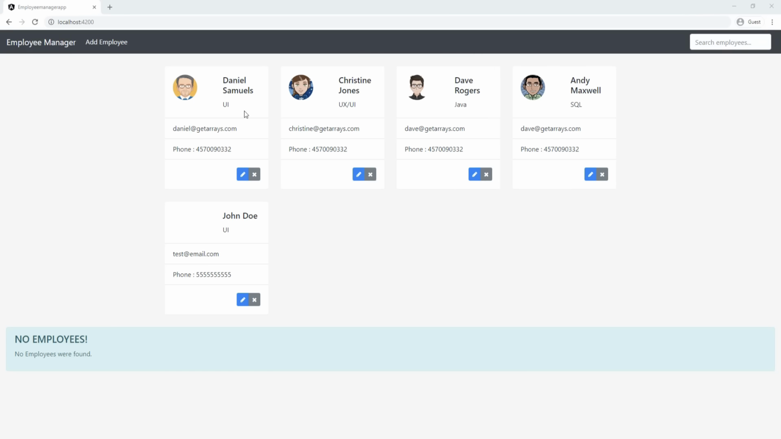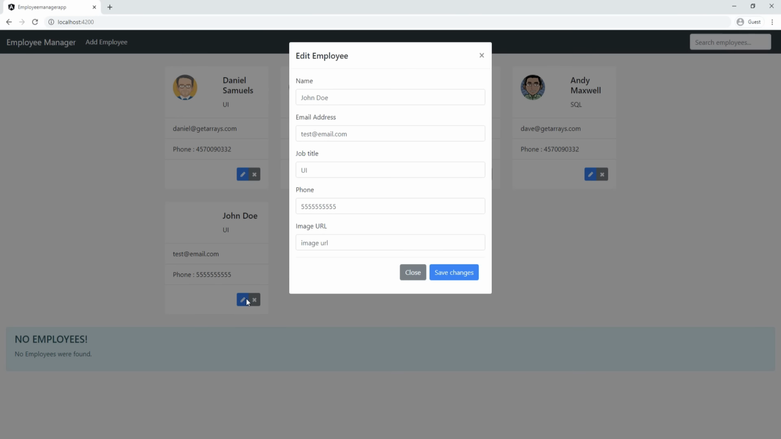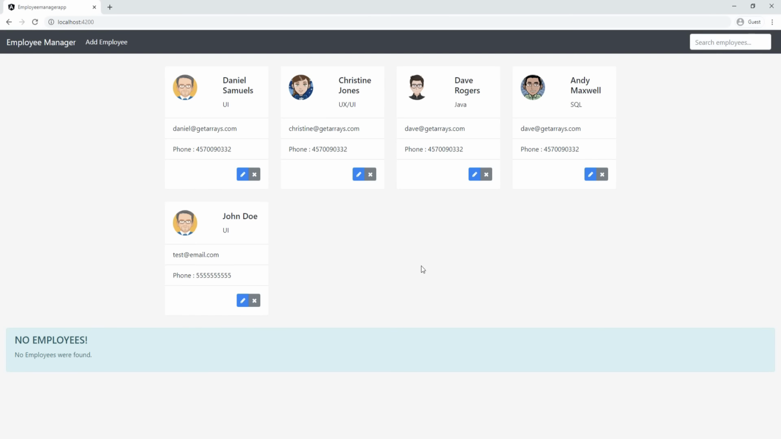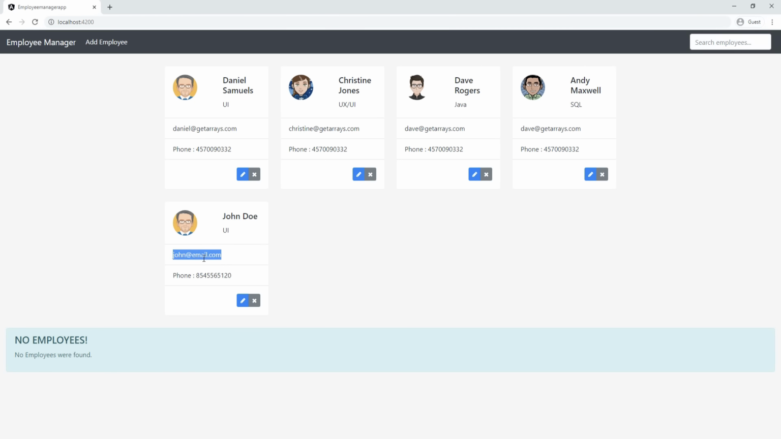I'm just going to copy this image and see if I can update the image. So if I do edit, as you can see, this user is loaded. Now I can change the image URL, save it, and you can see it refreshes. We can also change everything else. Let's say the email is john@email.com, and let's say they have a new number, some random number, save, you can see it changes right here.